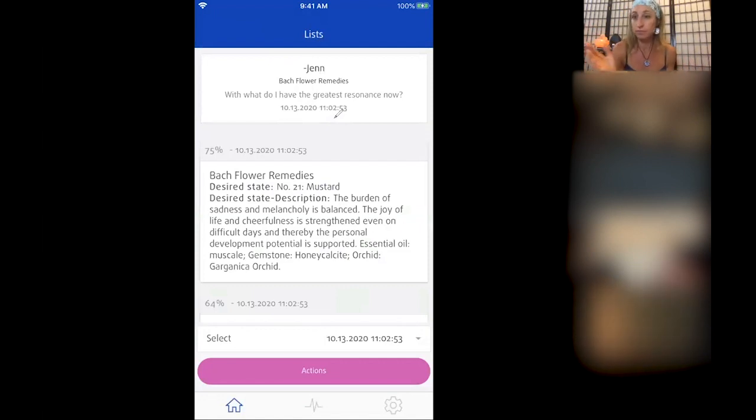I'm not going to show you all these because this is like you reading my diary. But the first one, it's like the burden of sadness and melancholy is balanced. The joy of life and cheerfulness is strengthened even on difficult days. No one would look at me and say, oh, she's one of the jumping off the walls type people ever. That's not me, right? So that sort of joy piece, I'm like, yes, I want more joy in my life. I'm happy, but joyful. I want joy. So I love this because it comes up and I get to vibrate that to myself. And it's so amazingly powerful.